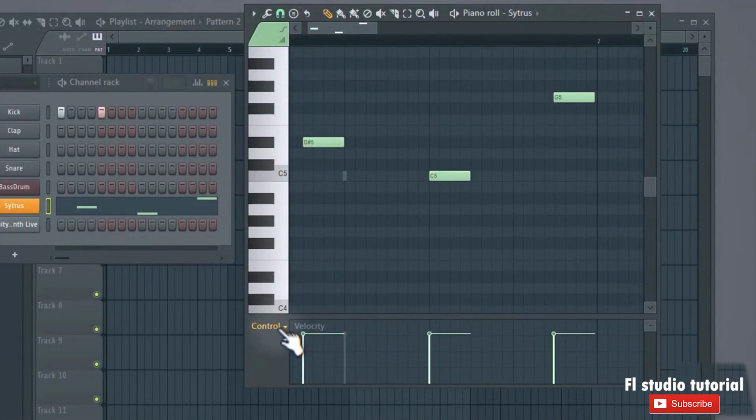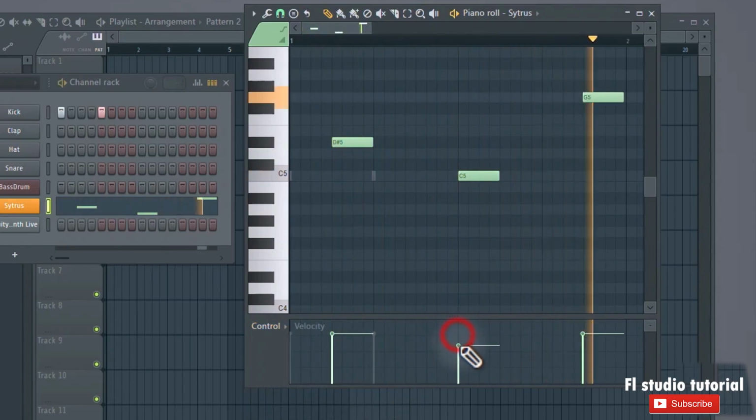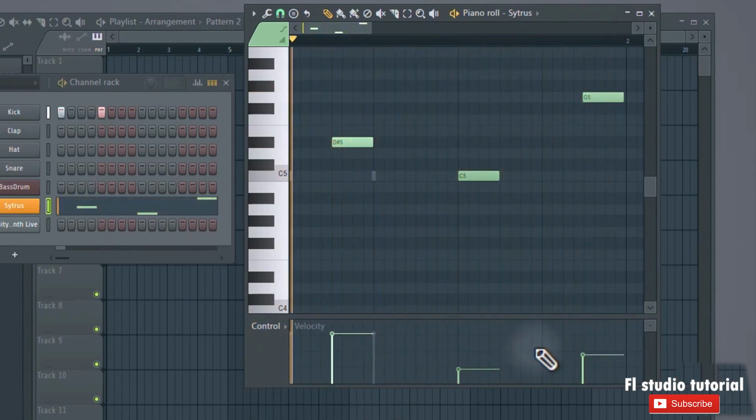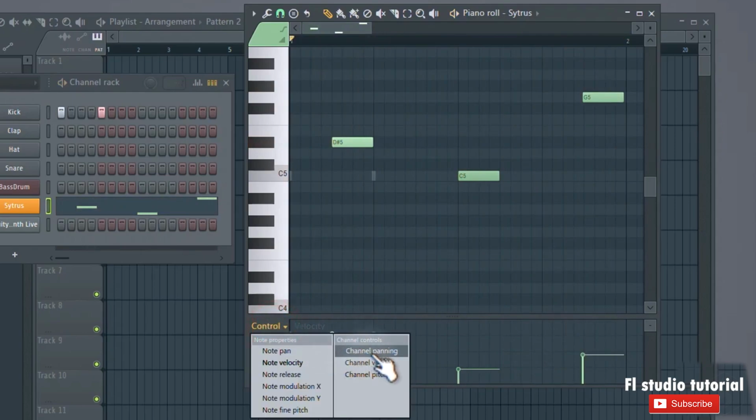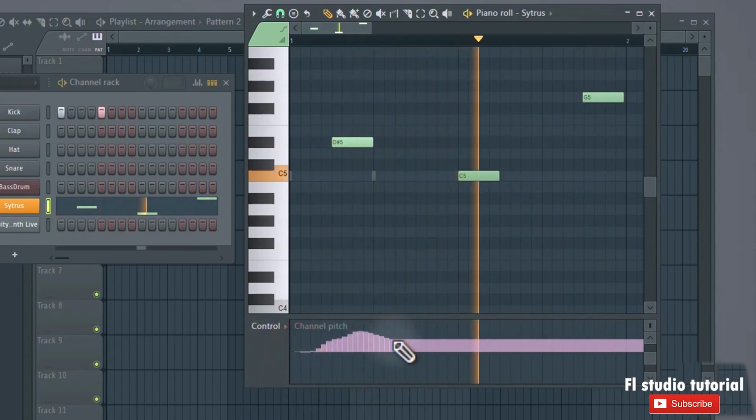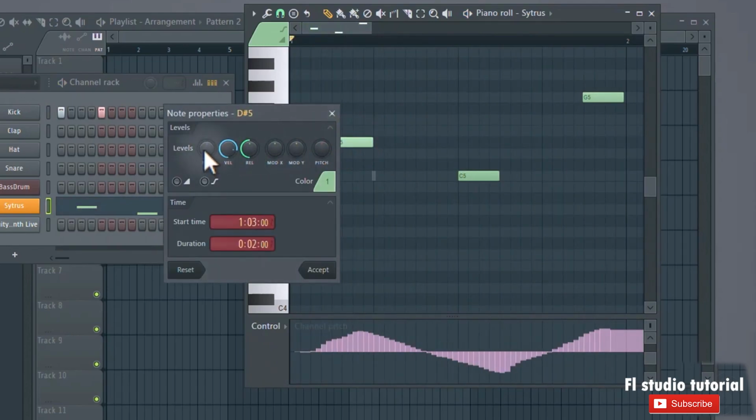The Control section at the bottom allows you to adjust the properties for each single note or the entire channel in time. You can click and drag on any note to adjust its velocity, panning, or release level. Or switch to channel controls to set volume, panning, and pitch in time by drawing their envelope. You can also double-click on any note to correct its complete set of properties.